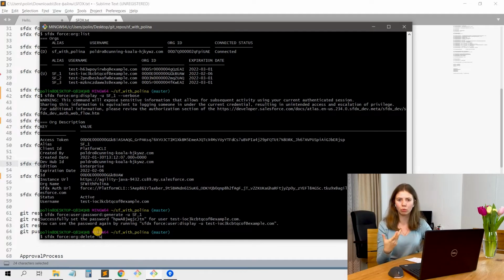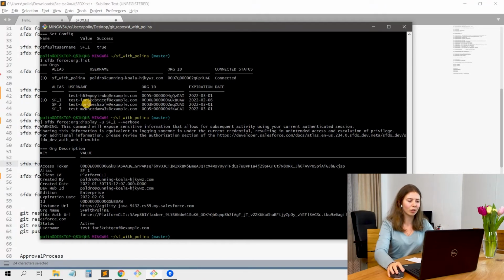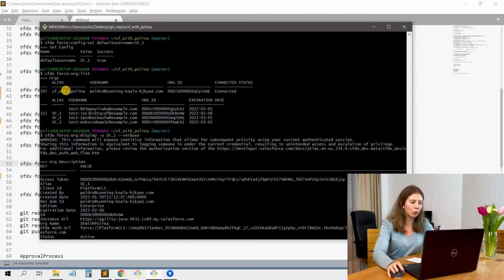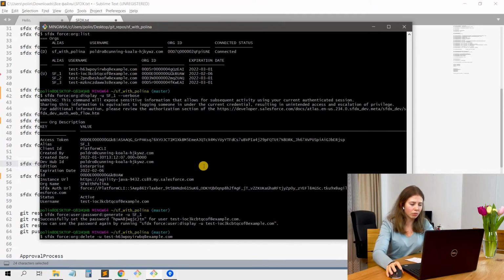So by default, it would be 7 days. And when you are done, and you have really plenty of orgs already active, and you just want to clean up a little bit, you might want to delete something. For this, you should use this command: sfdx force:org:delete -u, and paste there either the alias or username. I will delete this first one.